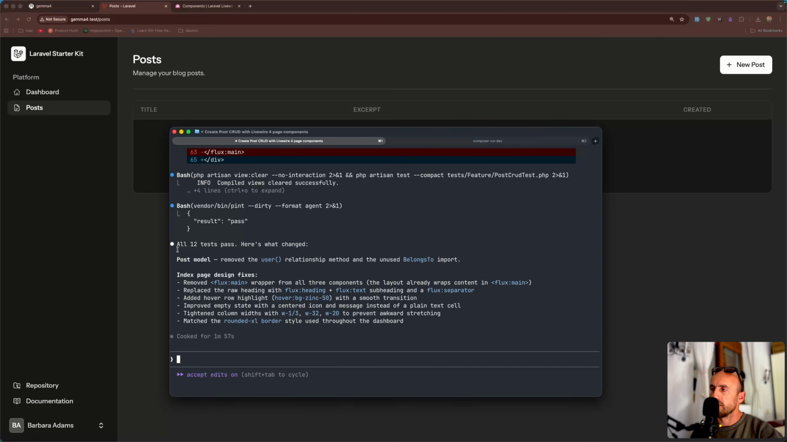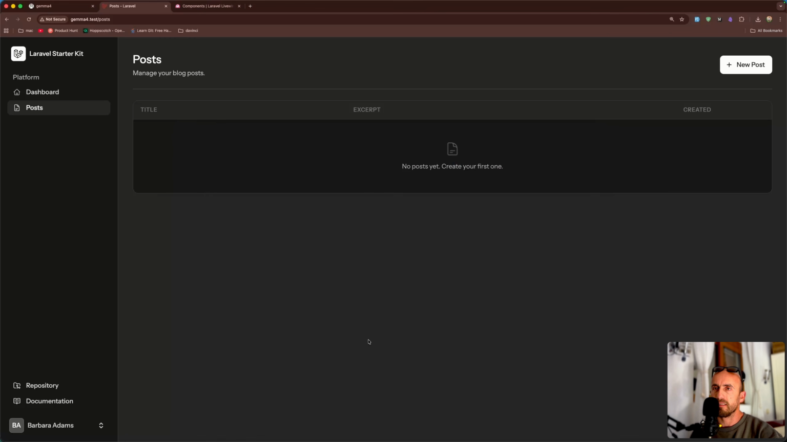Okay, so you can see all tasks here. So post model, remove the user relationship. Okay, and index page design fix. So remove the flux main, replace the raw heading, also added and improved the empty state, and tighten column width w-N/3, and also match the rounded border. And we can see here it is changed.